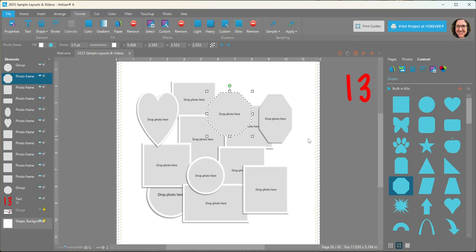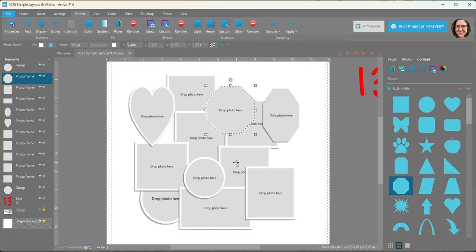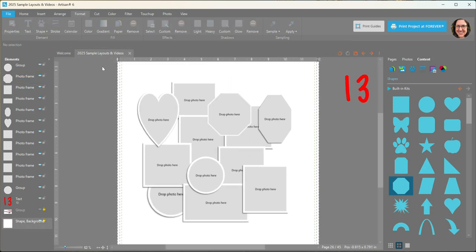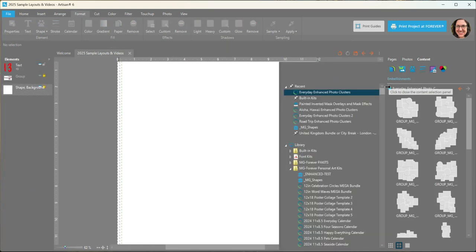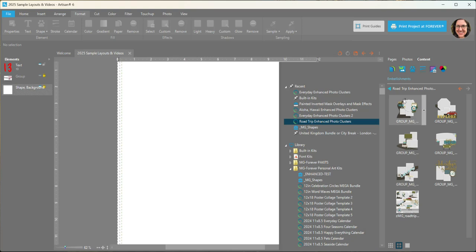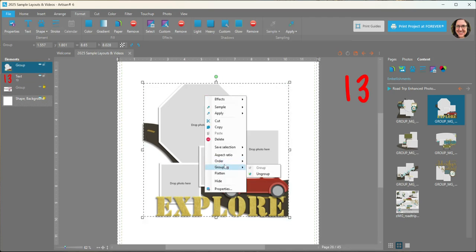Like I said, all the ones that I'm making now are using strokes and not effects. But if you run into one of the older packs, that's how you can sort it out. I'm going to delete this, and I'm just going to show you again with another older pack. This is the Road Trip Enhanced Photo Clusters. Again, this was built really early on when I was learning about shapes. So I'm going to add this to the page, and I'm going to group and ungroup.